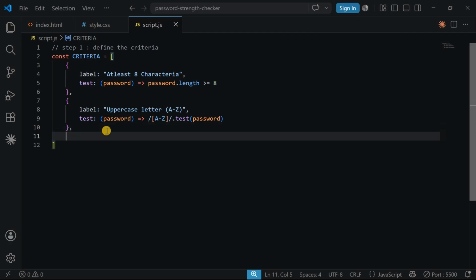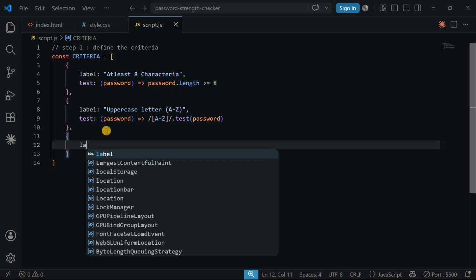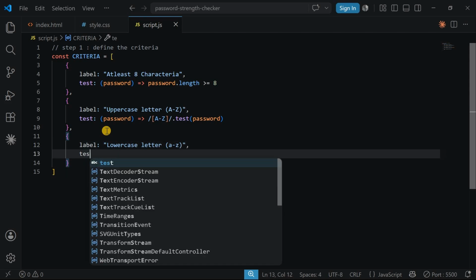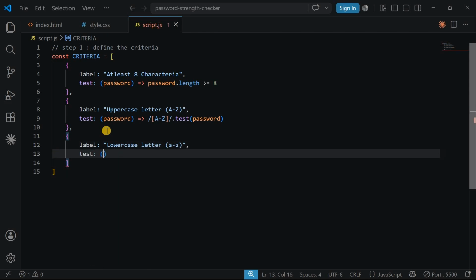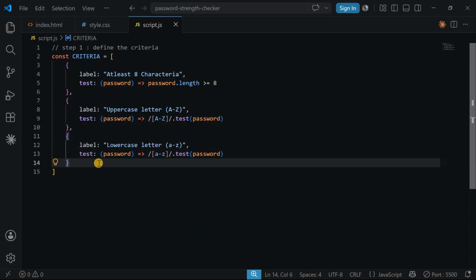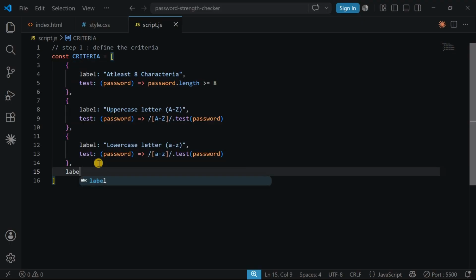Now our next label is going to be the lowercase. This is basically our next criteria. So I'm going to say label, lowercase letter. Now lowercase is going to be basically a to z. I'll put a comma and then we're going to repeat the same. We shall say test. Let us test for the password. The password should be tested against a to z .test(password), since these ones are a string. So this also will match the lowercase letters through a to z. Then the next criteria is going to be number. So let's do label and let's give it number 0 to 9, comma.